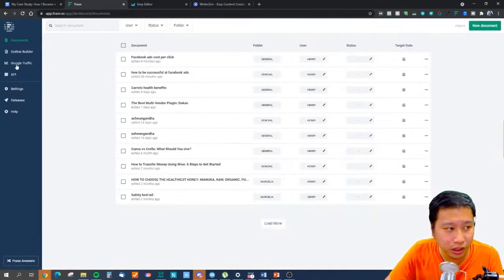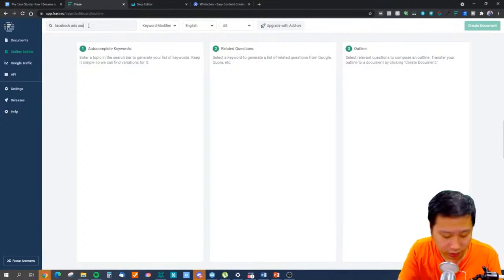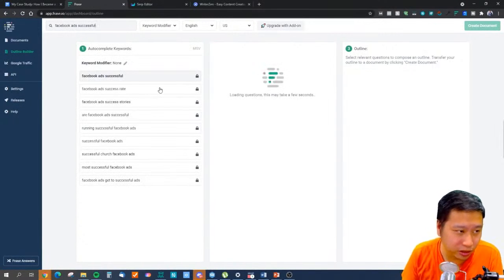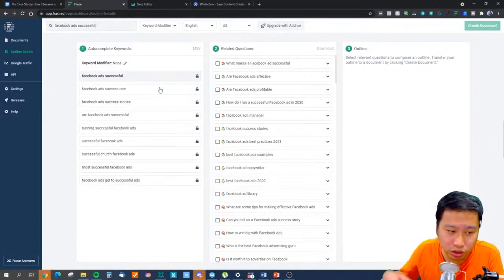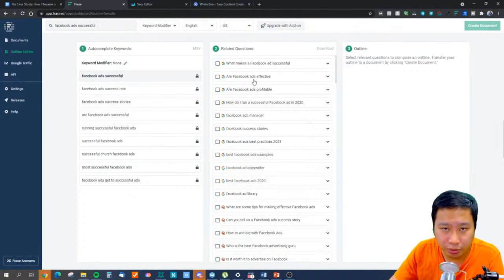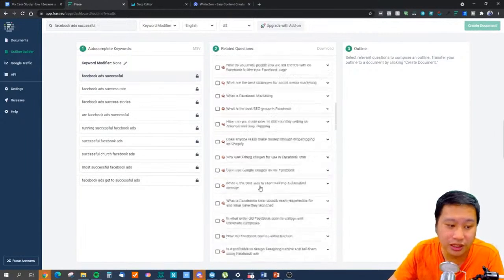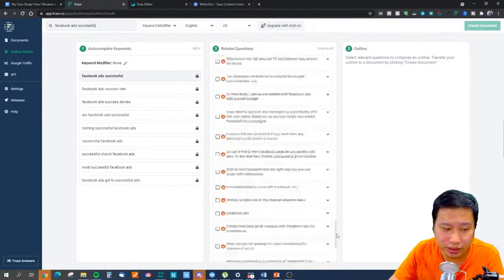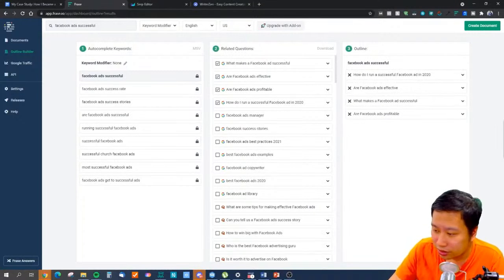Also, you can make use of their outline builder over here. Let's say this is my keyword. It will take the keyword that you entered and show you some autocomplete keywords, and based on those it generates a bunch of questions from Google People Also Ask, featured snippets, Quora questions, as well as Reddit questions. From here you can select the questions and create your outline, and you can move them around like this.